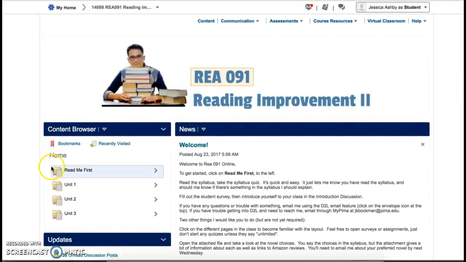Now, our class is divided into units. We're going to start in Unit 1. Now, everything can be accessed here through the content browser, but I want to show you a different arrangement too. Same information shown in a different way. Going up to the top to click on Content.